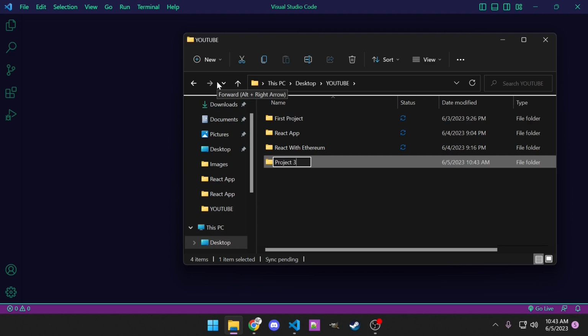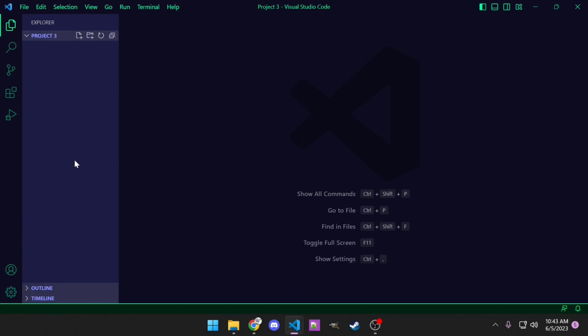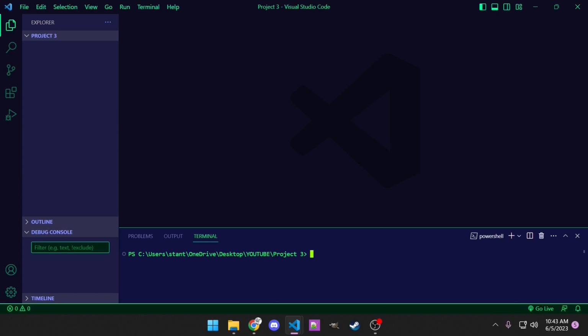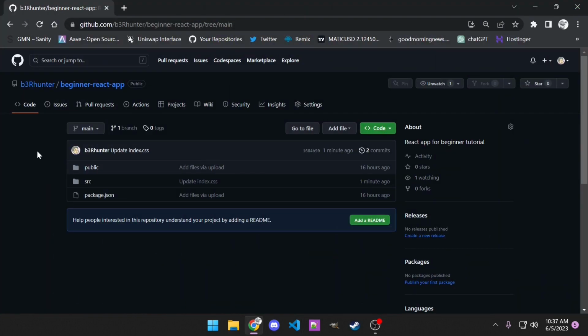Alright, so here we are in our favorite code editor, our favorite IDE. We've got VS Code, of course. First thing we need to do, as always, is make a new folder. We'll call mine Project 3, and then just drag your new folder right into VS Code.